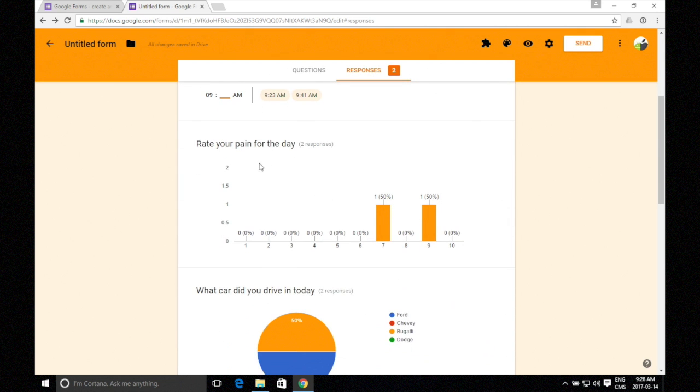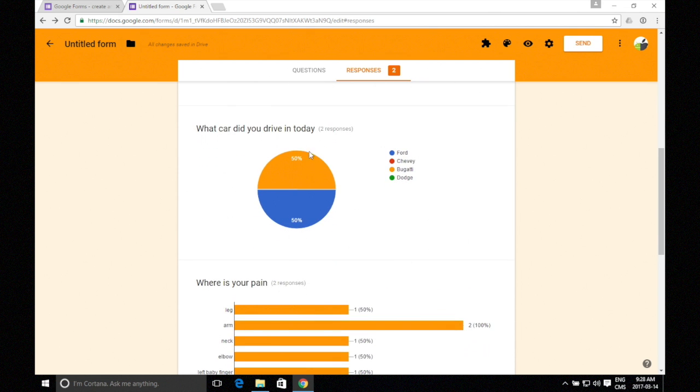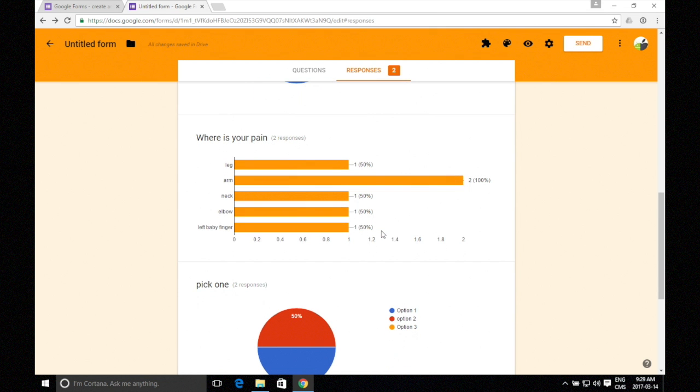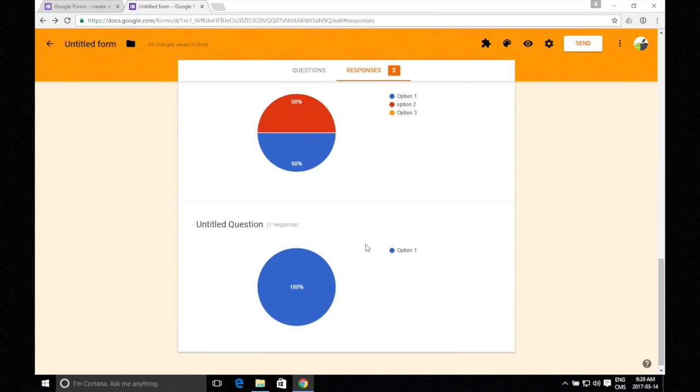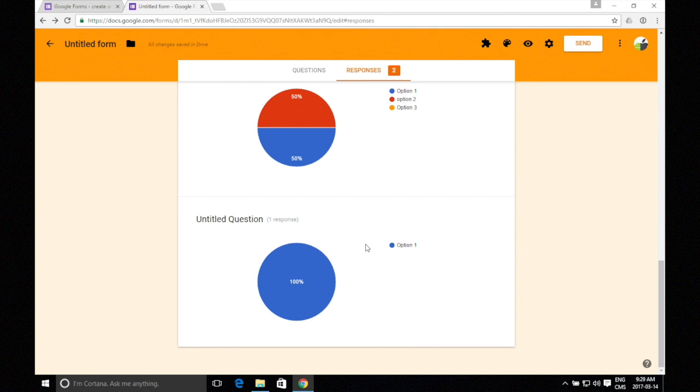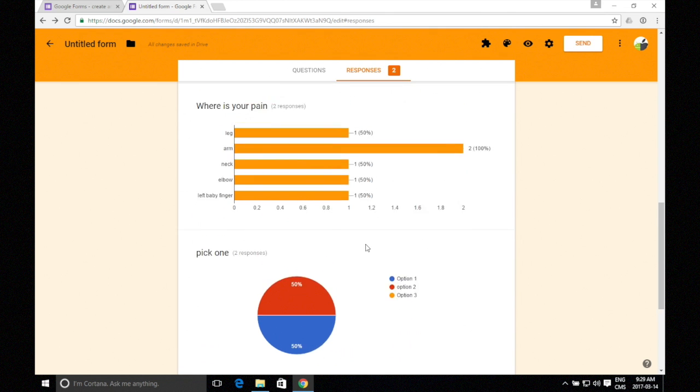Time of day gets broken down. Rate your pain for the day, so you get a scale of how many times it was this, how many times it was that. So you can see how it builds nice graphs and charts for you. And a really nice way to see the data.